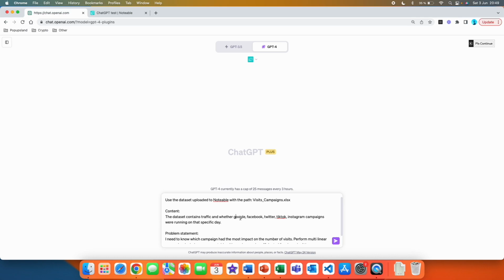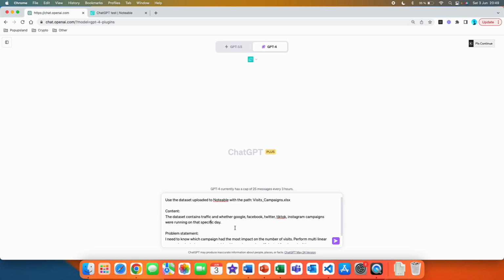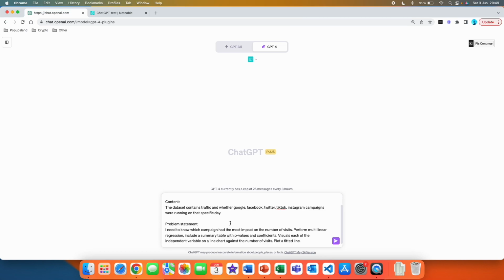So the prompt looks like this. Use the dataset uploaded to Noteable with the path, and here is where you actually paste the path that you copied from here. Then I'm giving it a little bit more content. So here I'm saying that the dataset contains traffic and whether Google, Facebook, Twitter, TikTok, Instagram campaigns were running on that specific day. I'm then giving it a problem statement.